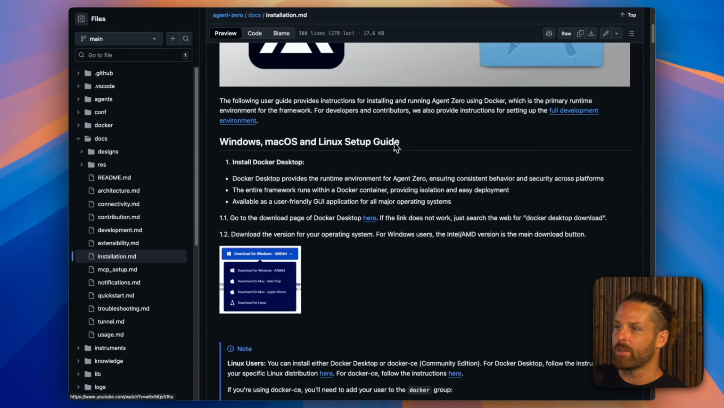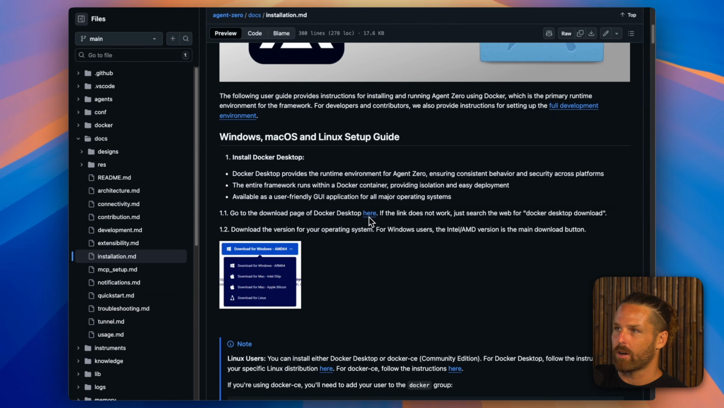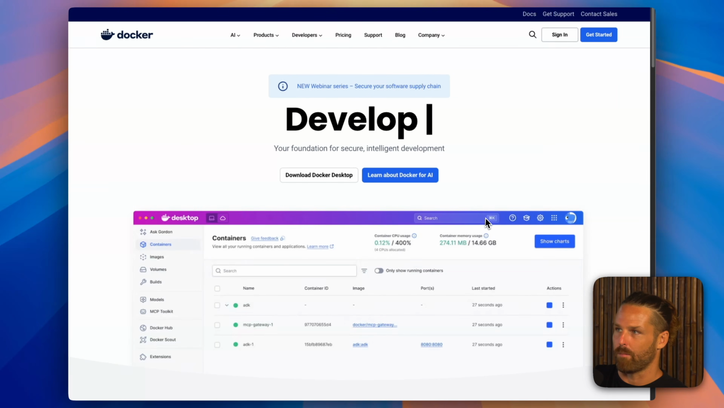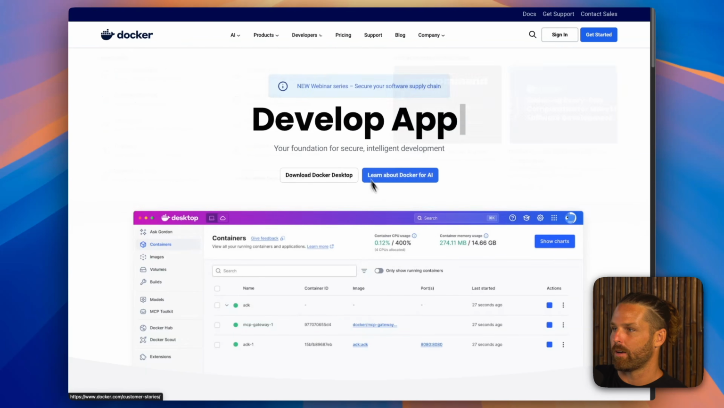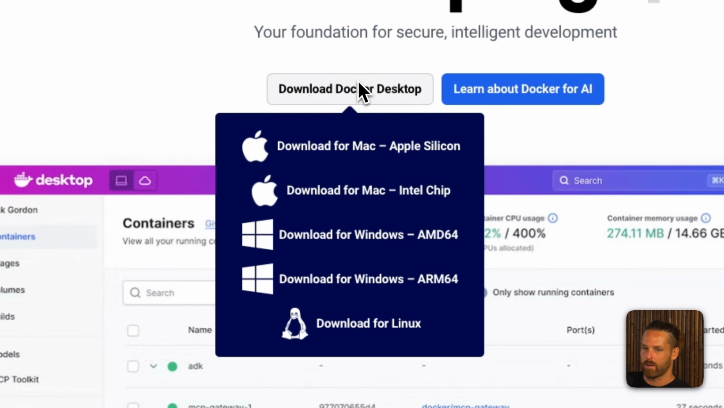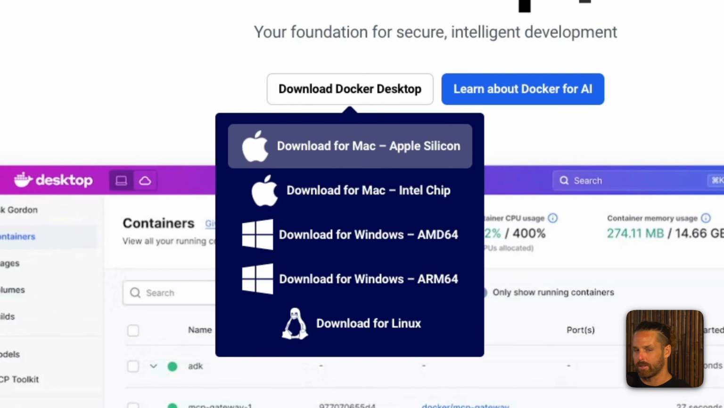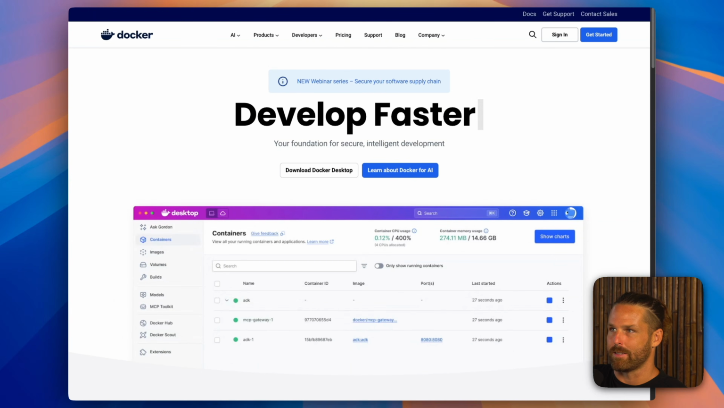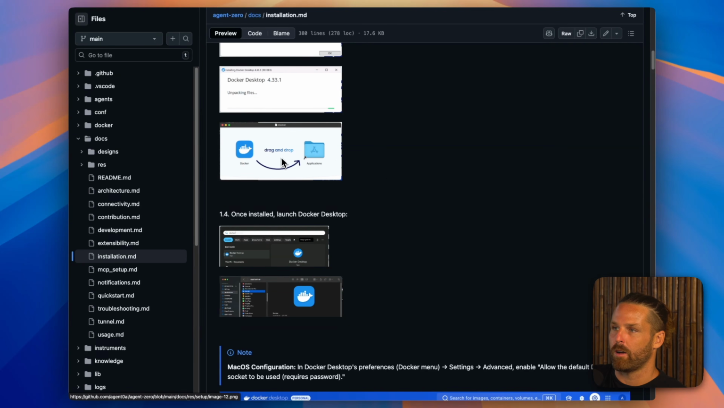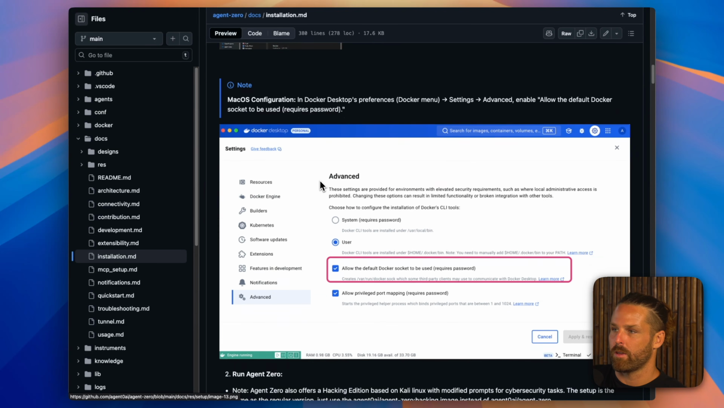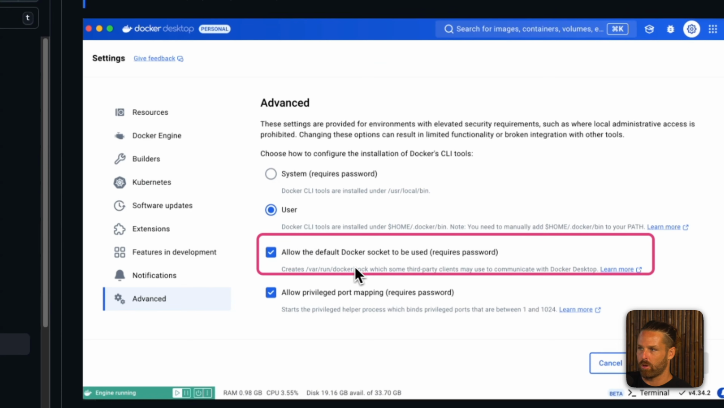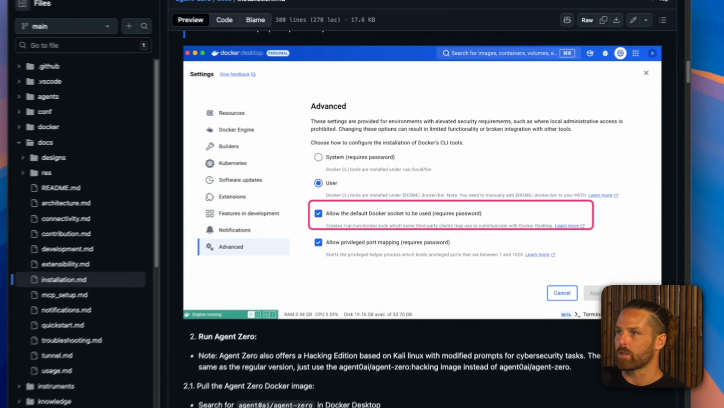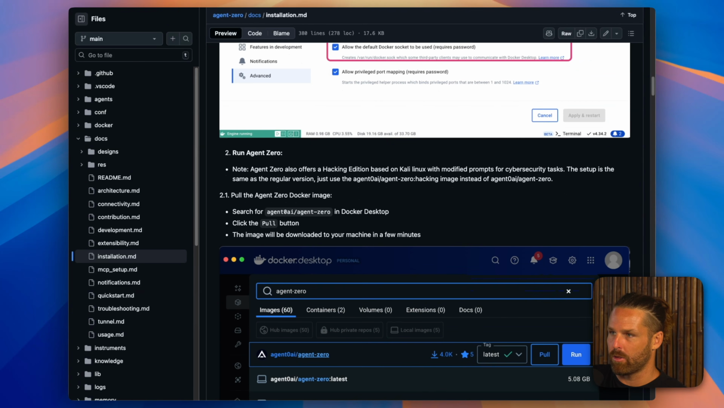So yeah, the installation is super simple. You go to Docker Desktop, docker.com, and find Docker Desktop. Download it for your computer. You'll get an installer file, you install it. Easy. Then after it's installed, you've dragged and dropped it and launched it, go to your advanced settings and make sure you allow the default Docker socket to be used. That is important here.